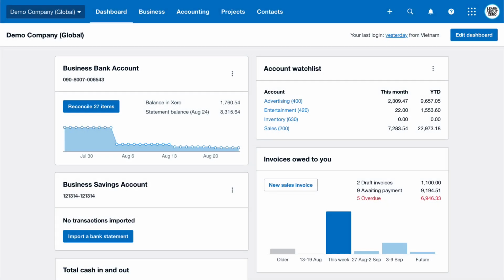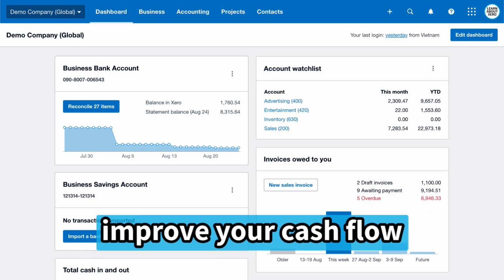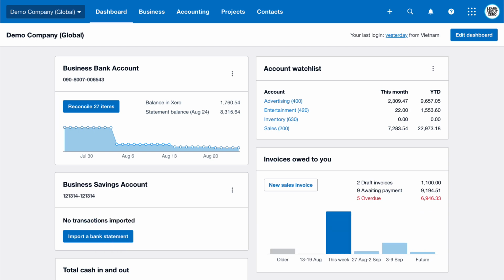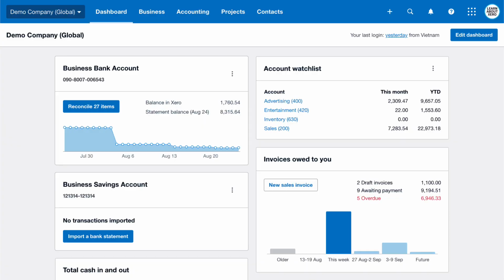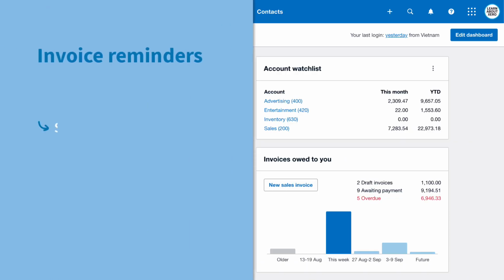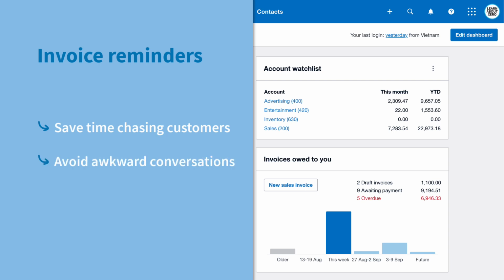Xero has several powerful features to help improve your cash flow. Set up invoice reminders so Xero emails your customers automatically to remind them an invoice is due for payment soon or is overdue. This helps save time chasing customers who haven't paid, avoid awkward conversations, and get money into your business faster.